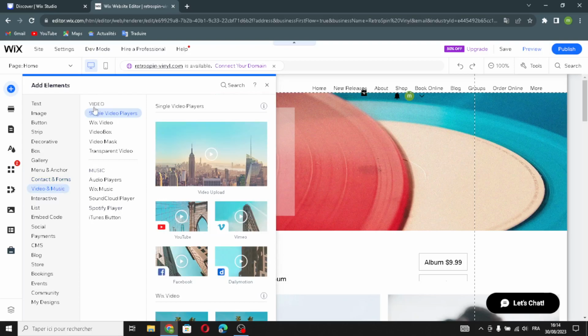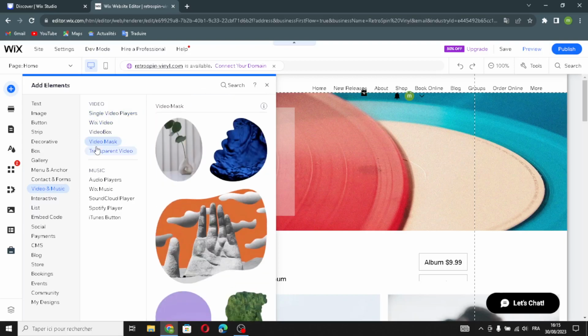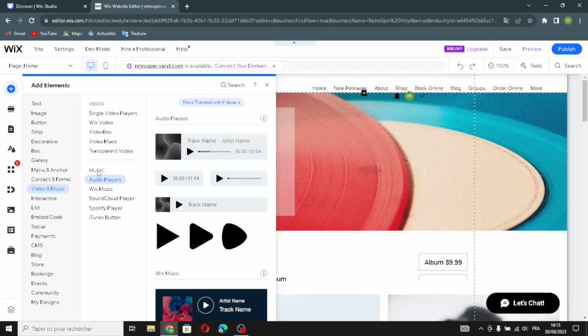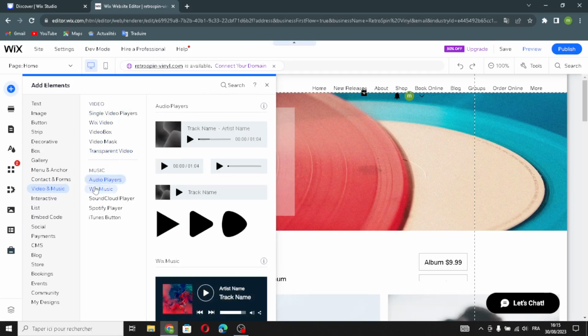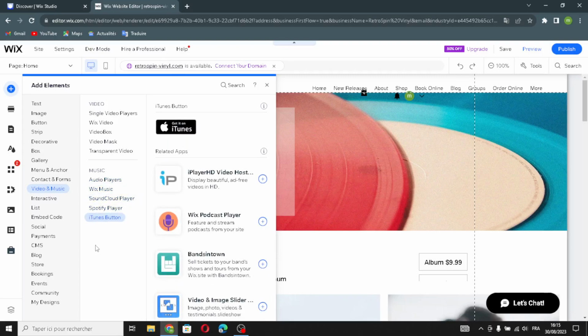Here you find the videos, if you want to add some single video players or Wix video or video box or video mask or transparent video. Here you find the music element, if you want to add audio players or Wix music or SoundCloud player or Spotify player or iTunes button. So that's it. Now let's move on to the interactive.